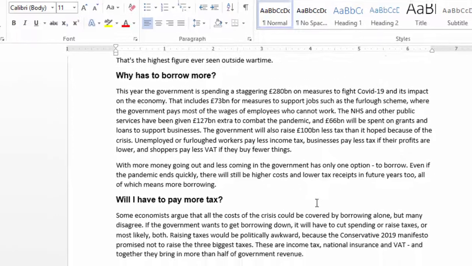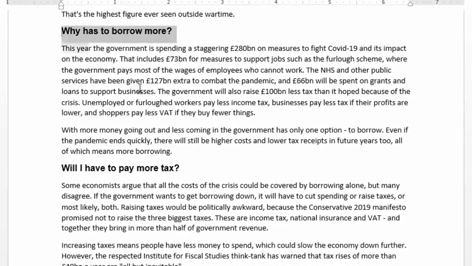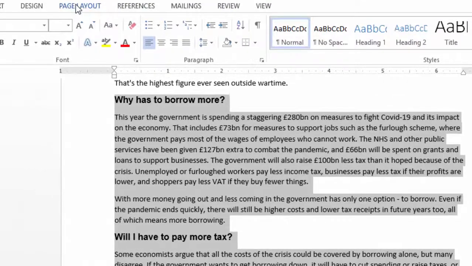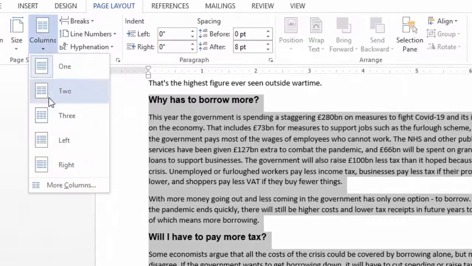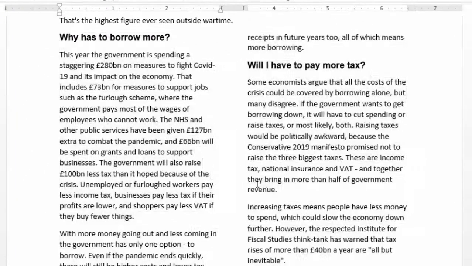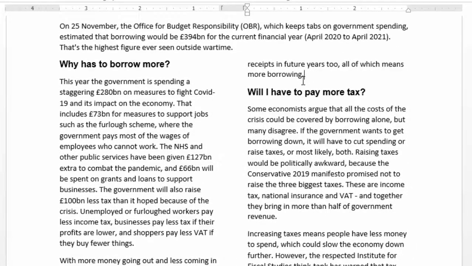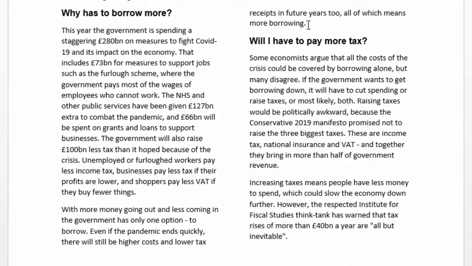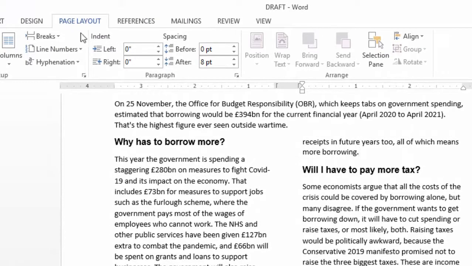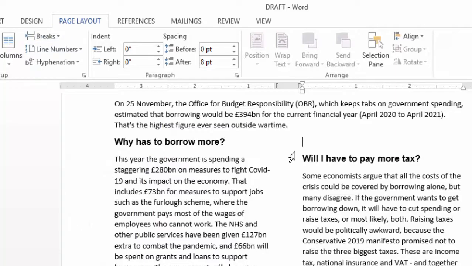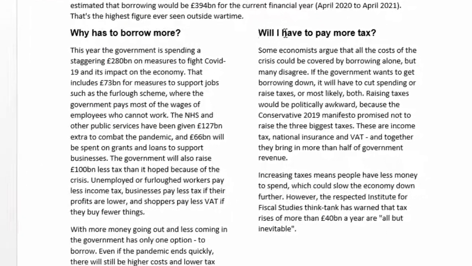Now I will go ahead and select this section, and to change it into columns, go to page layout, under columns choose 2. Now you can see I have created 2 columns, and I want to break it here so that this text can go back to column 1 here. So click the end of that text and come to break and choose column. Now this empty line, delete it using the delete key on the keyboard.